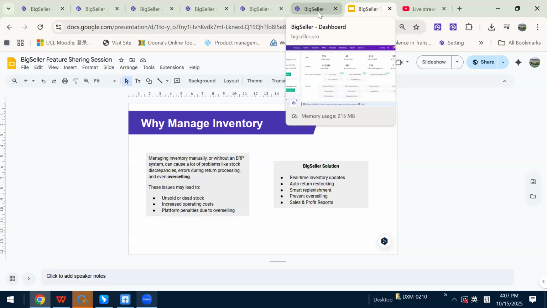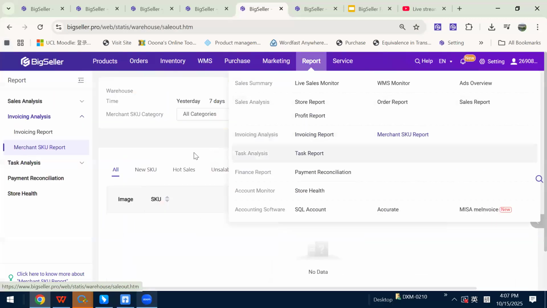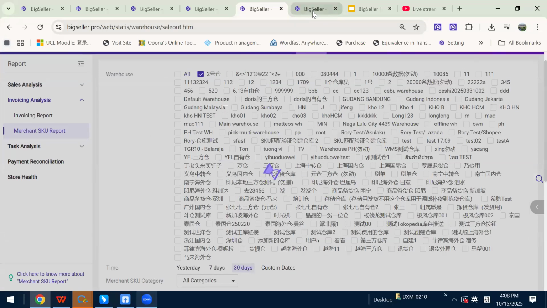And finally, it's about the report section. Once you have created merchant SKUs and managed inventory in BigSeller, BigSeller can give you easy access to these reports. First of all, you will know which SKUs are selling well and which ones are slow movers, and that is for the merchant SKU report. Here, you can see that we have the merchant SKU report, and you can find the sales and sellable and new SKU data for the different warehouses.